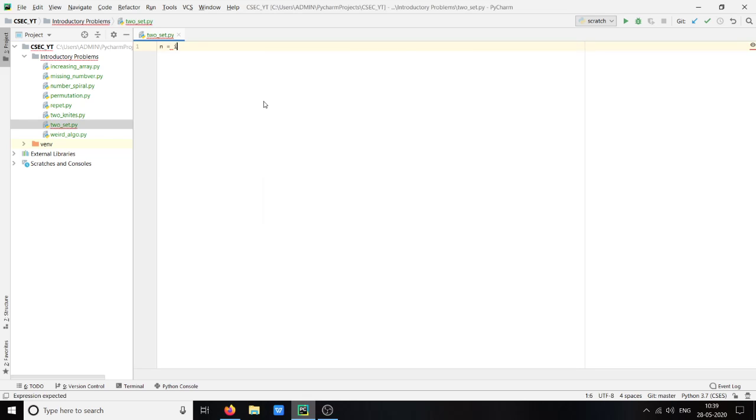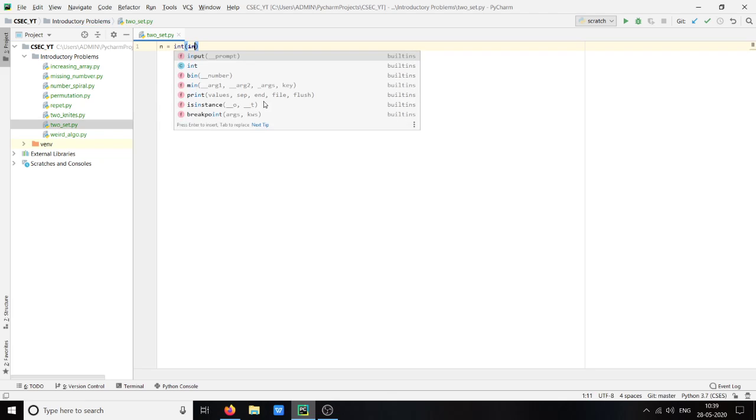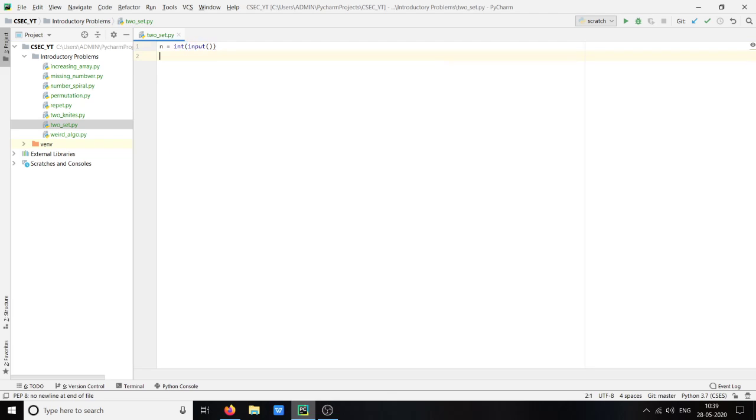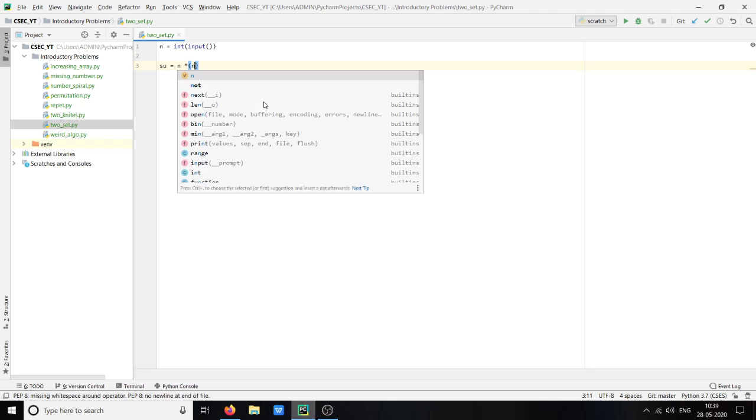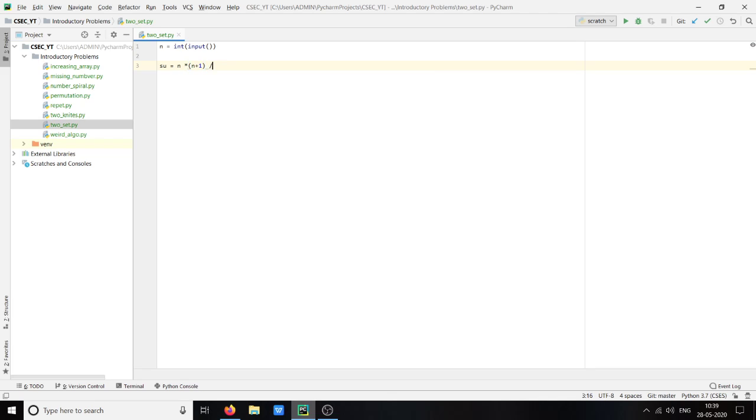N equals integer input. Now we will find the total sum of the first n numbers, which will be n into n plus 1 divided by 2.